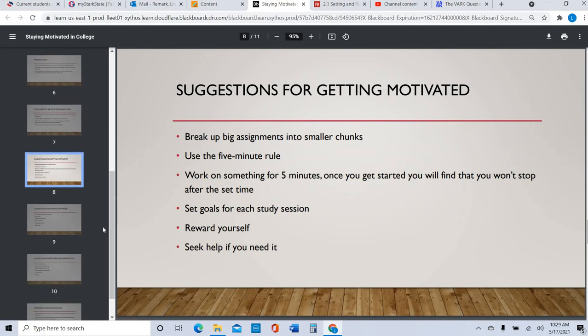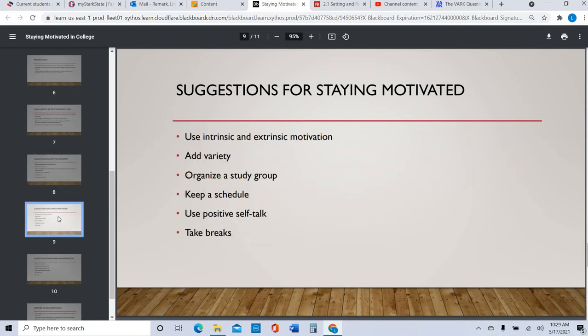Well, if you have a research paper due in 5 weeks, you don't want to wait 5 weeks to get it started. Break it up. Week 1, get an outline, get your sources. Week 2, start drafting. Break it up into smaller sections. Work on something for a little bit of time, set time limits, set goals for each session, reward yourself, and use resources. So these are more ways to stay organized.